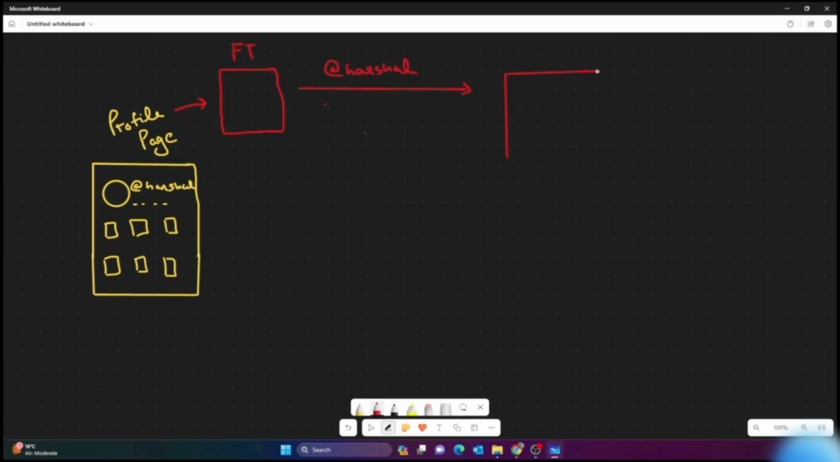Okay, I hope you know some basics of backend. You know what the backend is, and we have taught Node.js also. You can watch the videos of Node.js to know what exactly a backend is. So suppose this is my server where my backend is running, right?